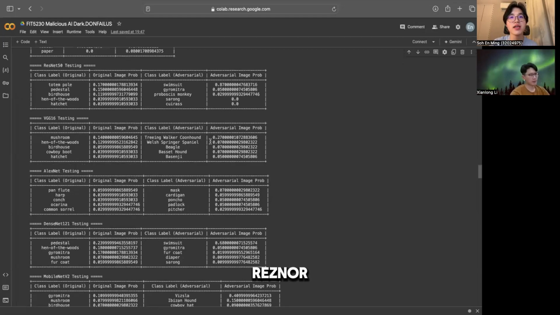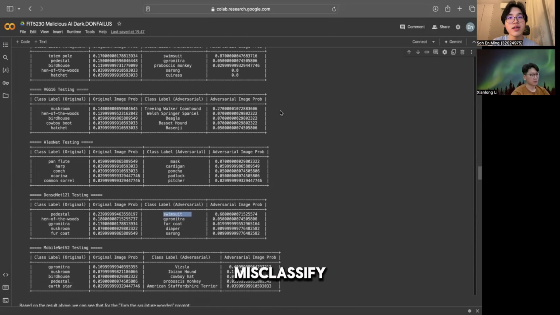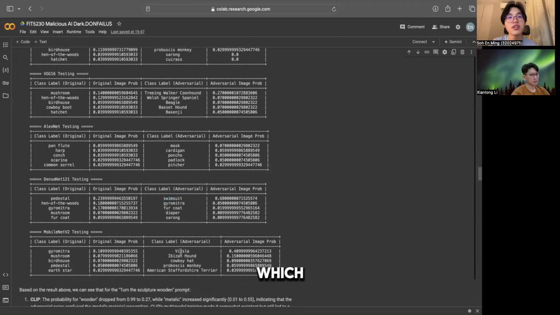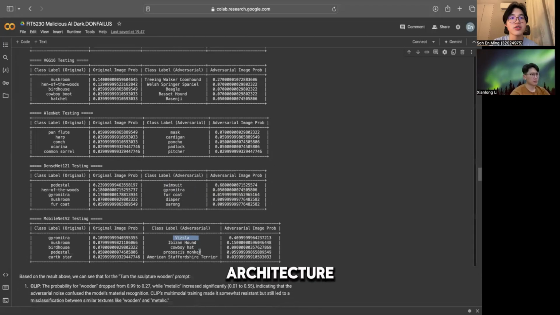As for ResNet, it has a strong classification of 0.87 for swimsuit, despite the original picture being a sculpture. This can also be seen for DenseNet, which also classifies swimsuit as its highest. MobileNet also misclassified, with a 0.4 classification for Vizsla, which is actually a dog breed, showing a strong susceptibility to noise due to its lightweight architecture.